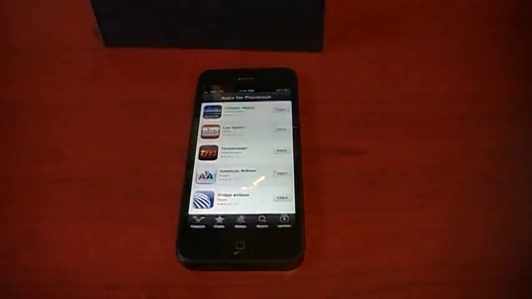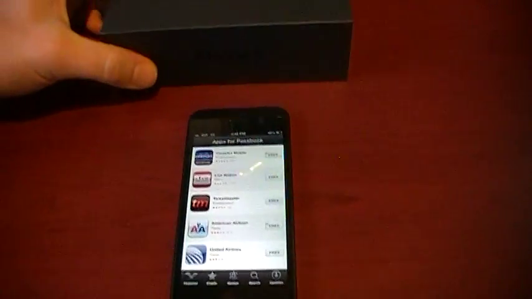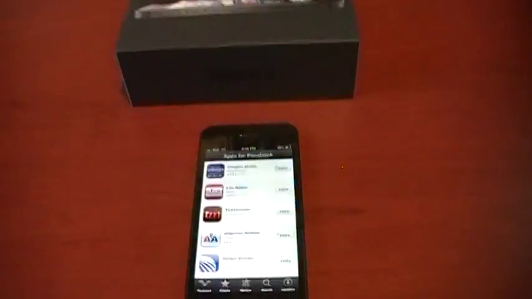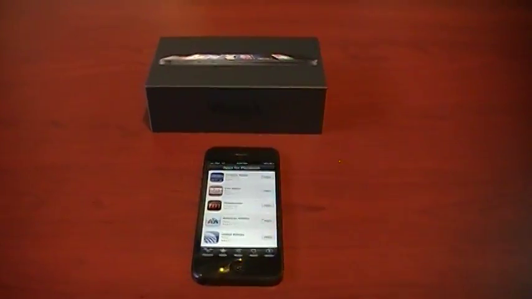So anyways, that's a first look at my new iPhone 5 Passbook feature. I hope you guys are enjoying your phones as much as I am.